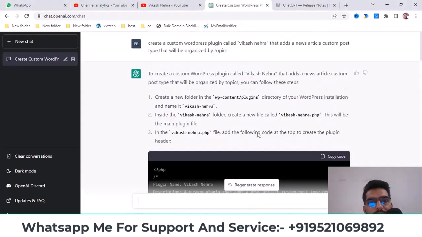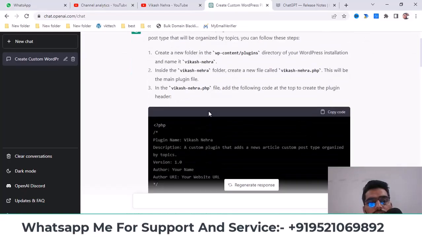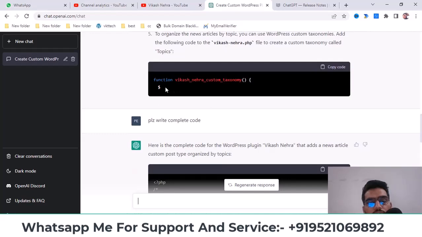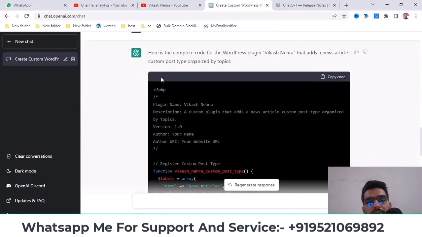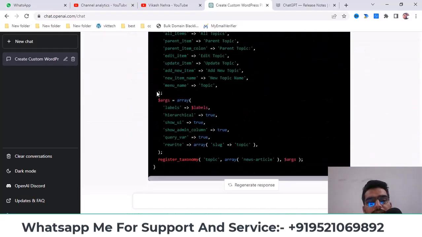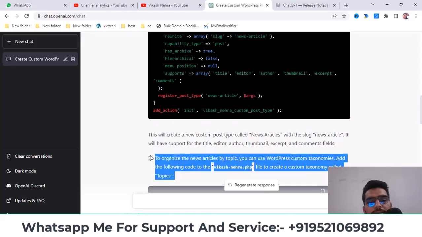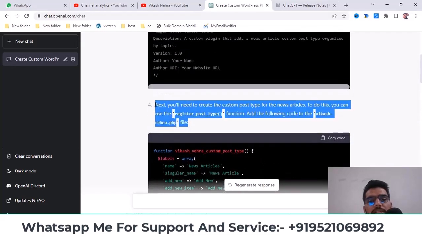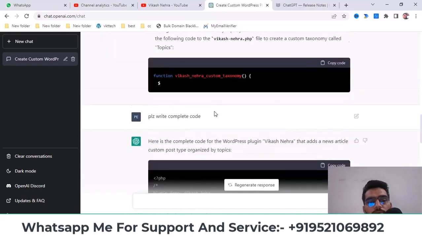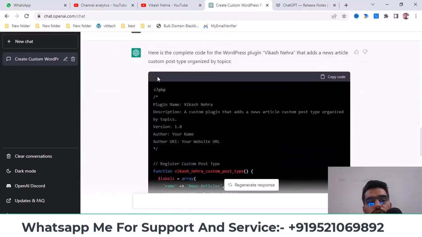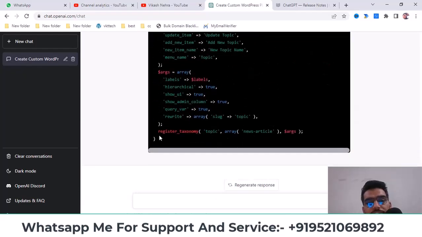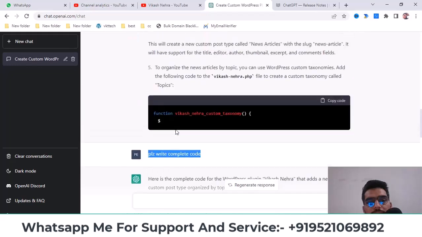When I told it for the second time to write it again, the first time it did not write the complete code, and the second time also it left the code out here. So I said, please write complete code, and then look, it wrote the entire code in one go. This time it did not write the description, etc. So I said, write only the code, and it said, this time I have written the entire code and given it to you. Okay. So let us use this code.